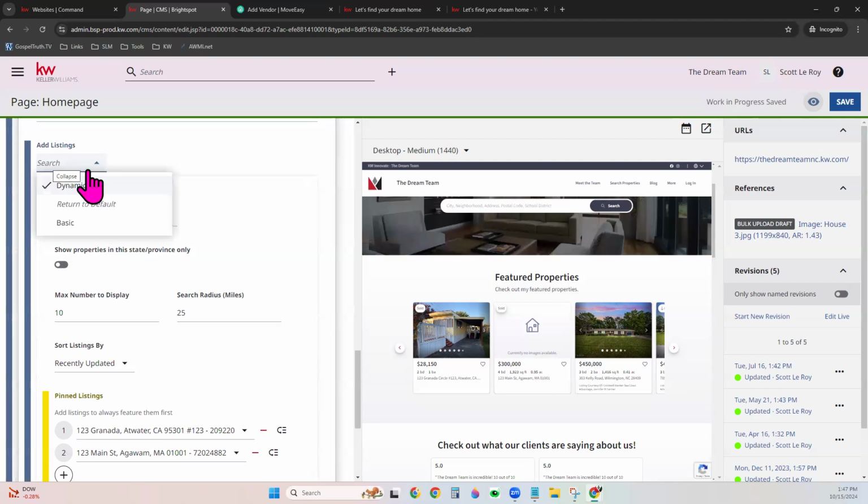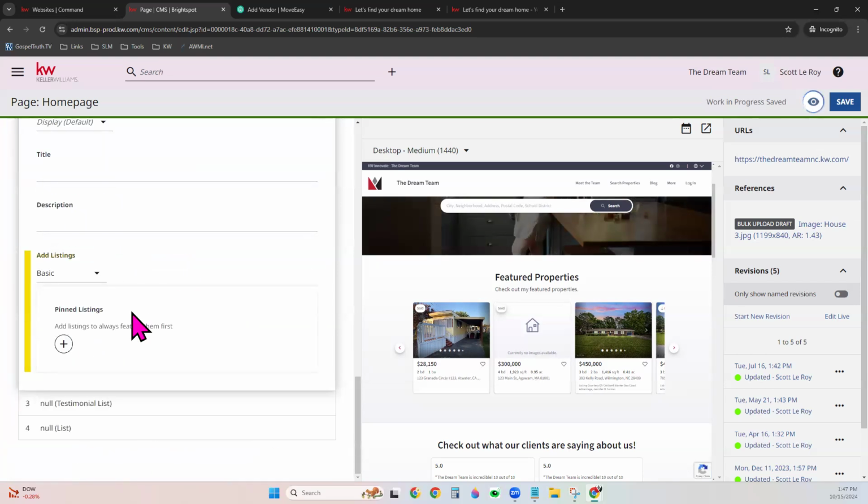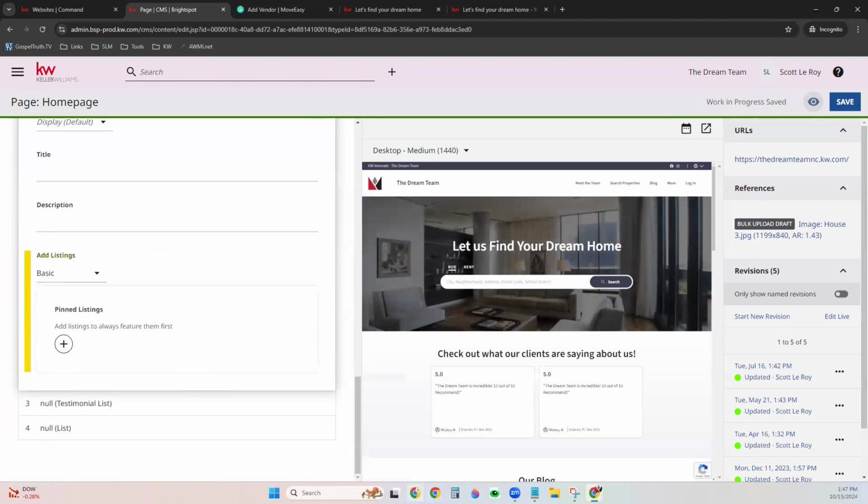So you can have the dynamic setting or basic. Remember, I mentioned this earlier. Dynamic will auto-populate listings based on the settings that you have entered here. If you go to basic, you literally have to manually update this every time you want anything changed or done.